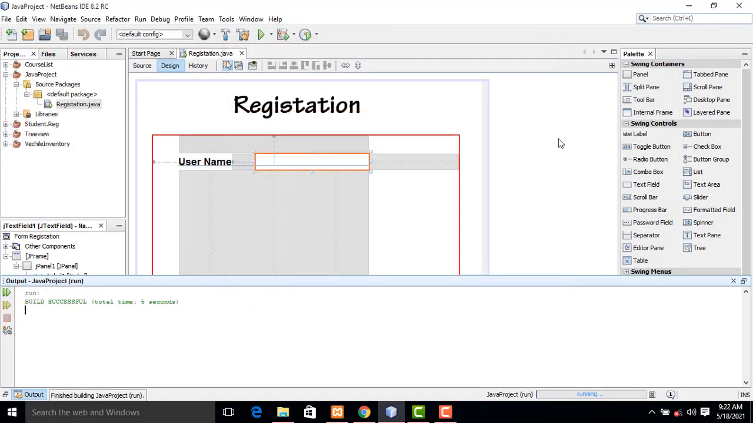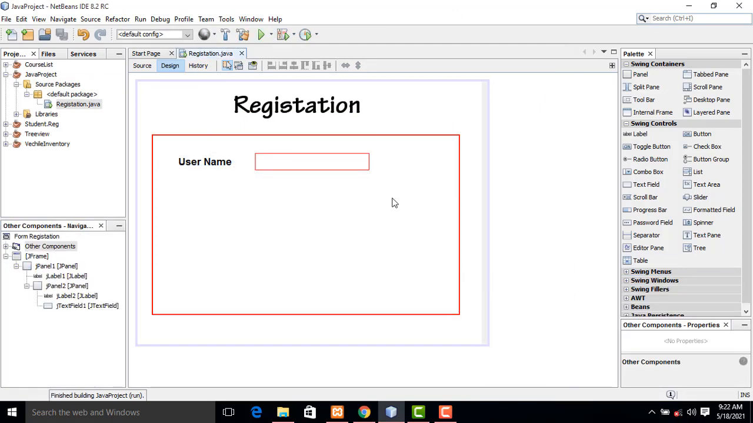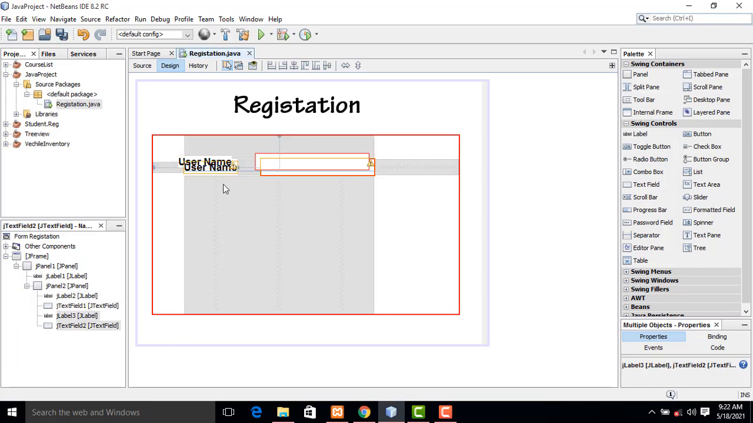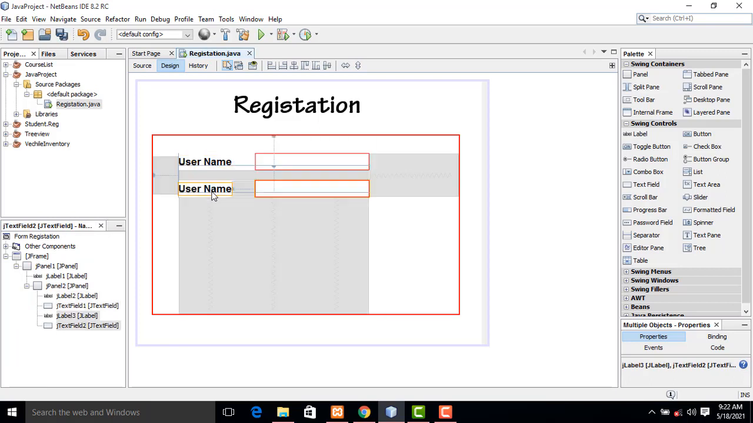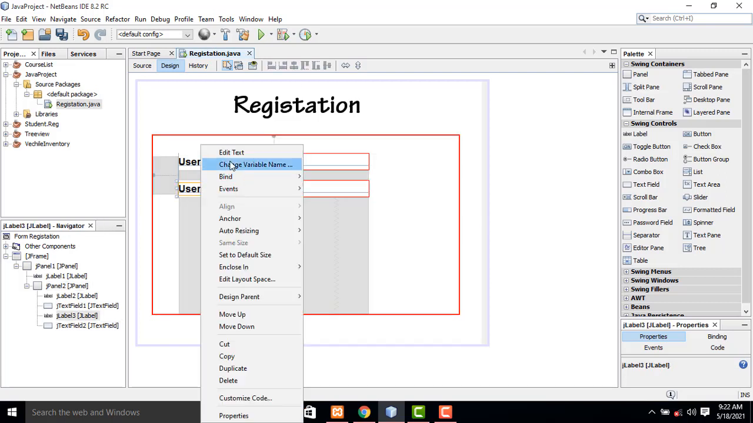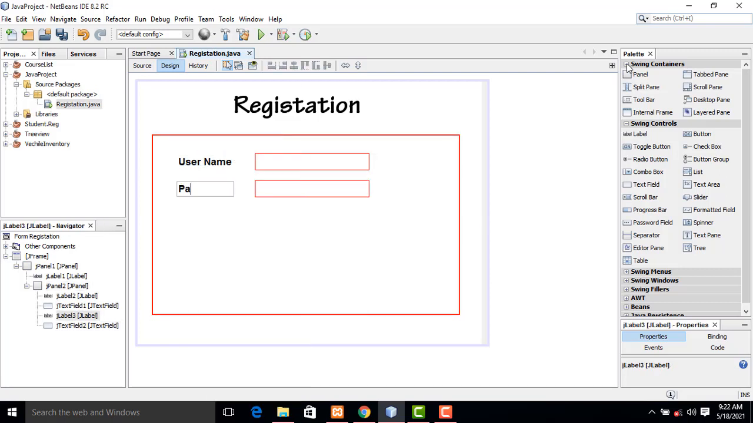This is your registration form. Now let's select this one, or hold the shift key down and select both. Ctrl C to copy, Ctrl V to paste below. This one should be the password. Select this one, edit text, password. After that, you have to set it like this. This is not a password text box, so you have to delete them.